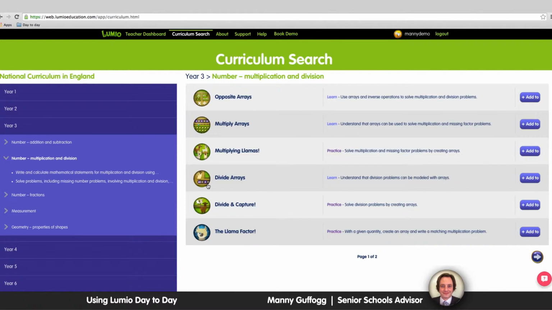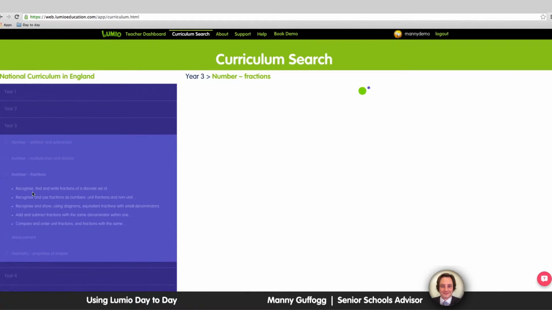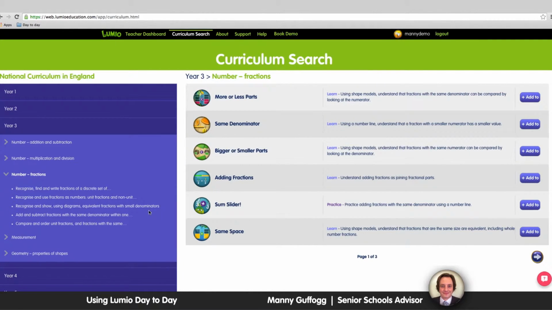So all of the bits of learning content, or learning pathways, in Lumio align with specific learning objectives from the new national curriculum. So, like I said, this is a really good way of teachers being able to find relevant material for pupils very, very quickly indeed. Once they've found content that they like, in order to actually add that to the folder that we just created, all we need to do is click the Add To button.